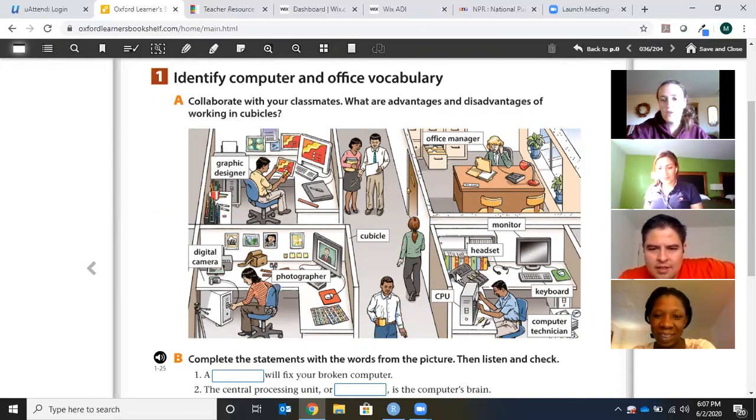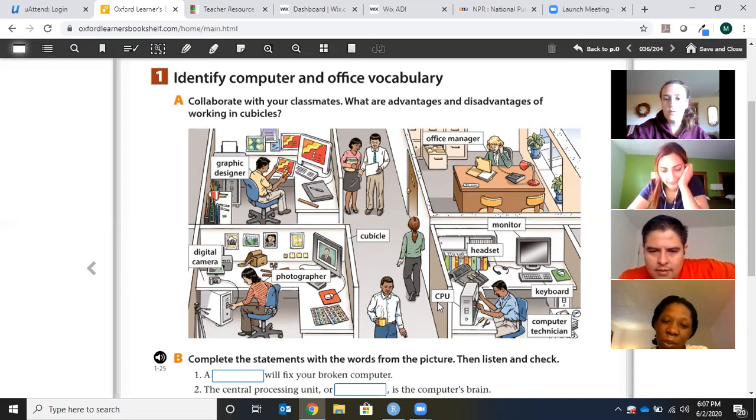Because over here, Rosalie, will you read? There's a lot to read in this cubicle. Would you read about it, please? Let's start up here. Monitor. Good. Monitor. Headset. Keyboard. Good. Computer technician. Good. CPU, right? And that's a part of a computer. I'm not really sure what part, but it's a very important part of a computer.